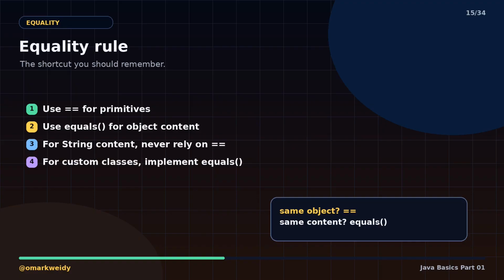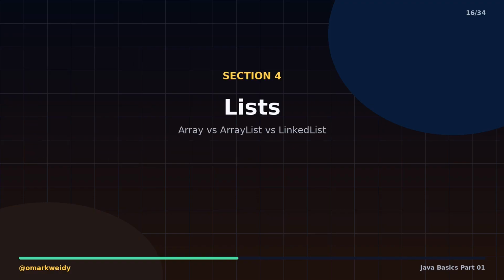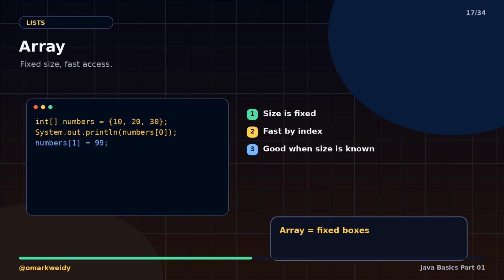Now we move to collections. A collection is a structure for storing multiple values. We start with array, ArrayList, and LinkedList. An array is like fixed boxes next to each other. It is fast when you access by index, but its size is fixed. Use it when you already know the size.